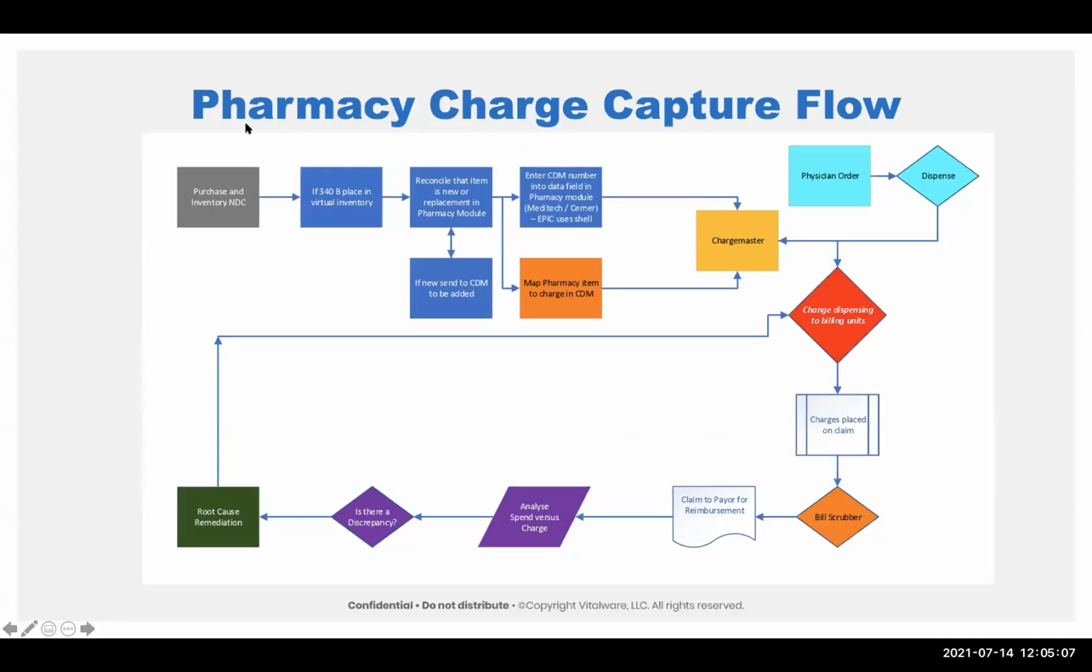As we go through the charge capture flow, you're going to see it's quite different than a regular charge capture. It starts with purchase and inventory NDC, and that NDC drives the rest of this program. So when we're not getting NDCs in right, or getting it right on the shelf or right in the charge master, it can lead to units of service discrepancy. Then we have to reconcile them.